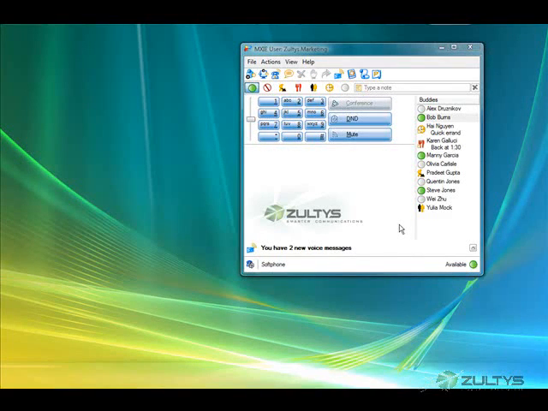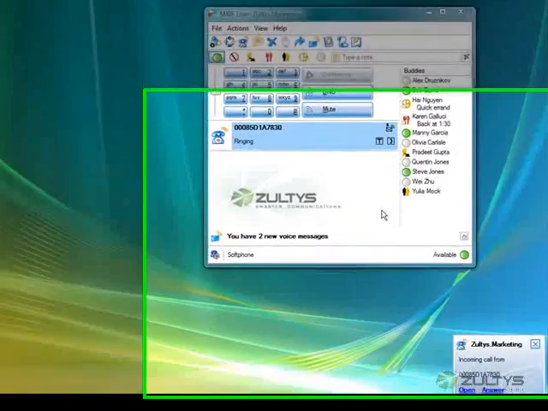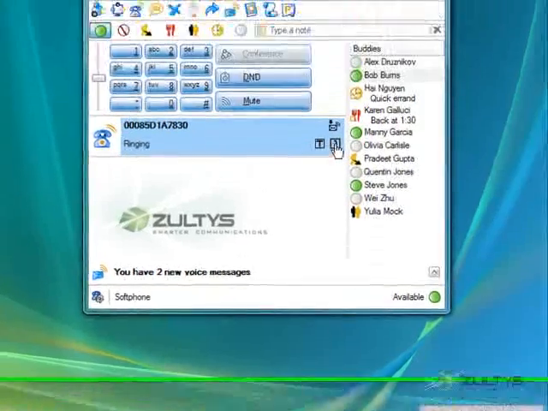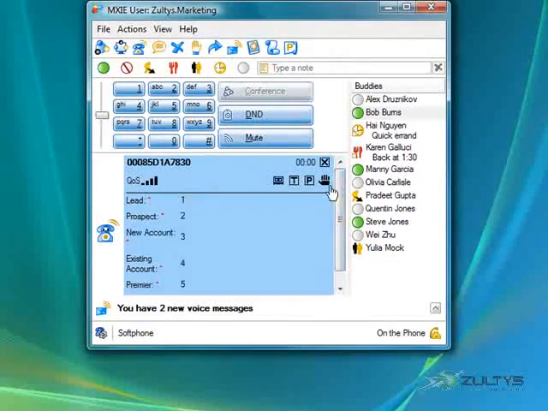Let's see what happens when you use MXIE Softphone to answer an incoming call. Just like normal, you'll see the screen pop on your screen. You can answer it by clicking on that, or in the call handling window I can actually just click on this phone icon and that answers the call. Now I have all my standard MXIE options of call, record, transfer, park, hold, and so forth.